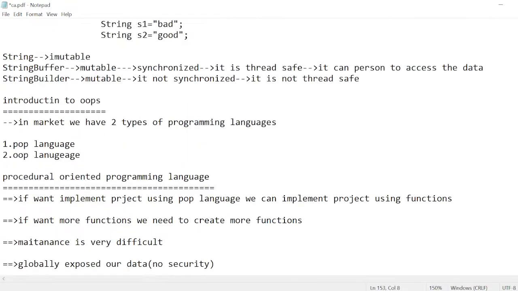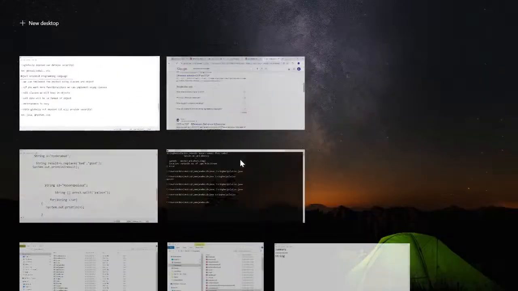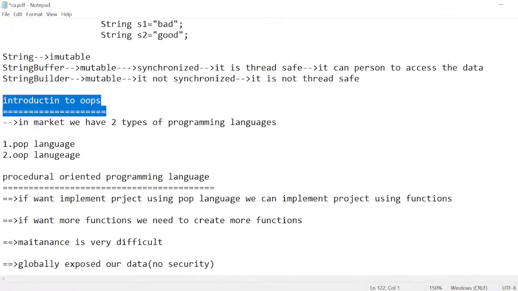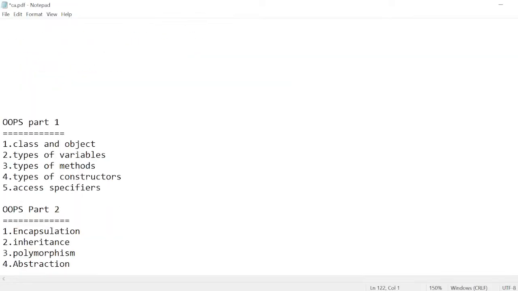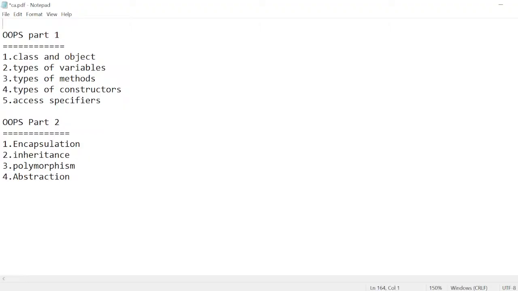The heading is introduction to OOPs. Once you are familiar with the introduction to OOPs, I can categorize OOPs into two parts. What are the two parts? In part 1: first, class and object; second, types of variables; third, types of methods; and fourth, types of constructors and access specifiers. And next, in part 2, we have encapsulation, inheritance, polymorphism, and abstraction.